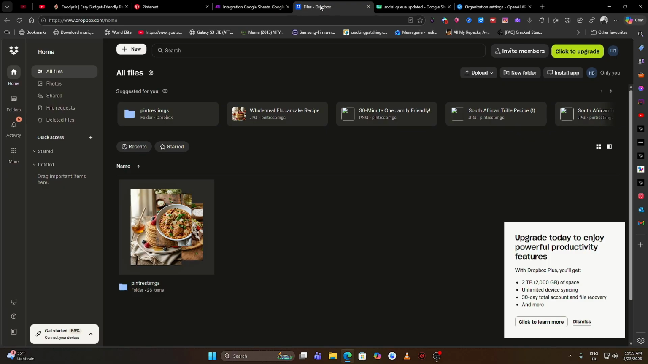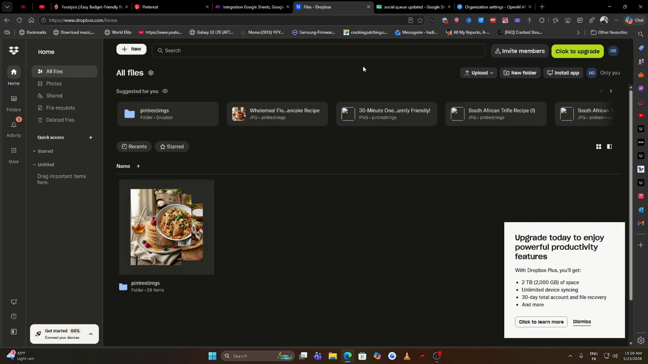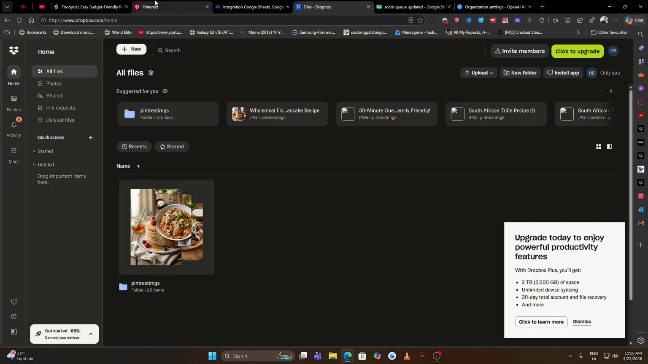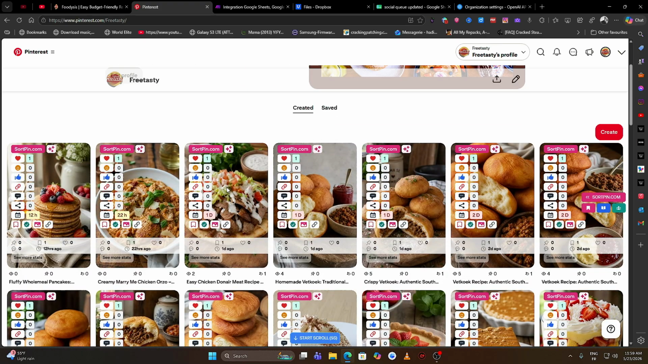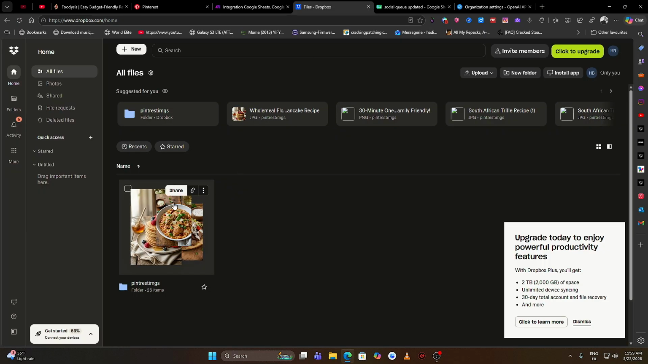So go to Dropbox, and what you need to do, click on new file and create your folder and name it whatever name that you feel like. And as you can see, we do have the folder right here which we use to post these pins for our food and recipe website. So you gotta make a new folder within Dropbox.